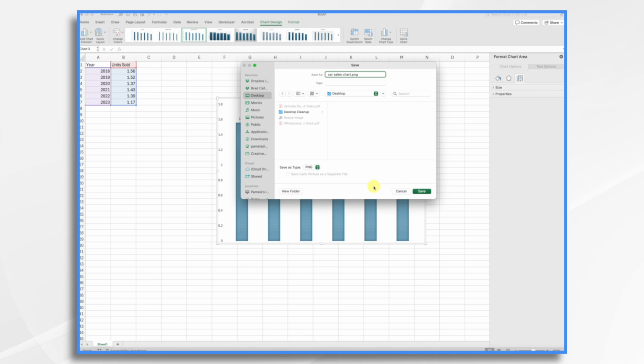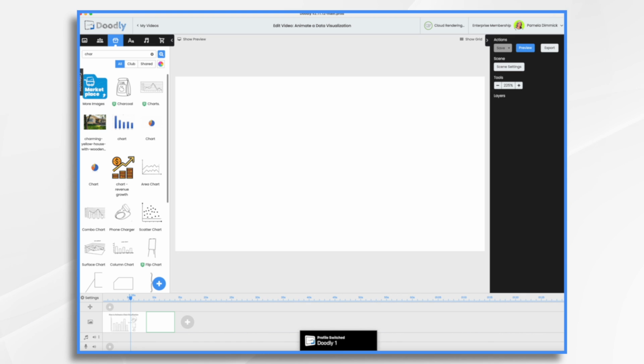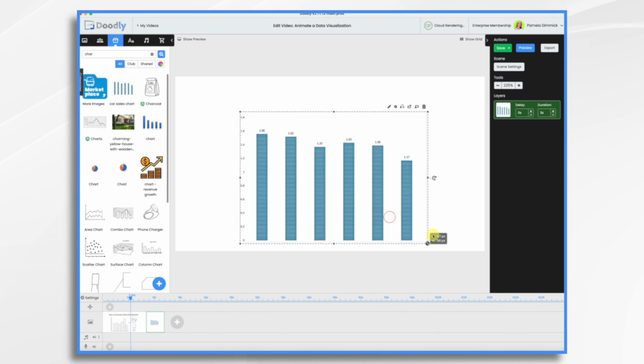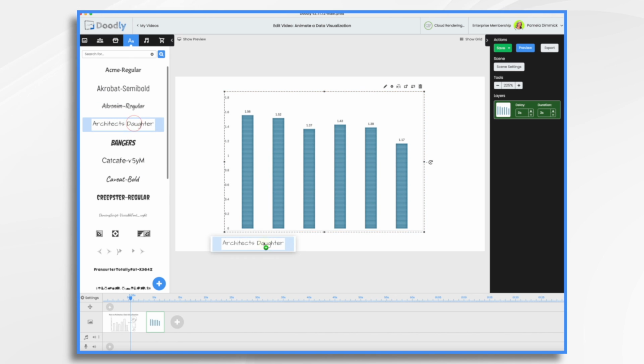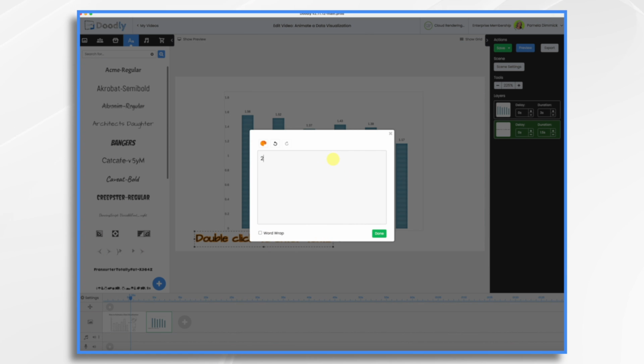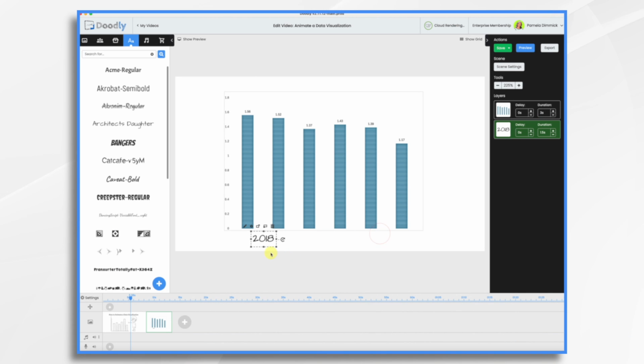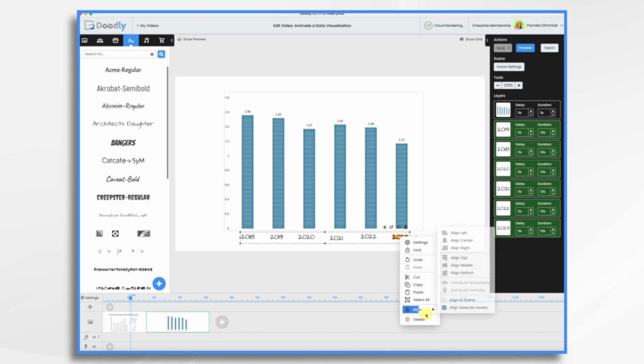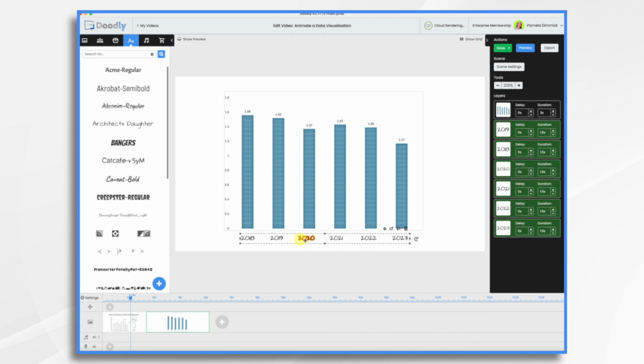Car Sales Chart. Now go into Doodly, and I'm in Props, hit the blue and white plus sign, and I'm going to go ahead and drag and drop it. And let's add my years. Okay, now I'm going to Control or Command click, depending on your operating system, to select these. And then I'm going to right click, choose Align, Align Bottom, and then that way they're lined up properly.